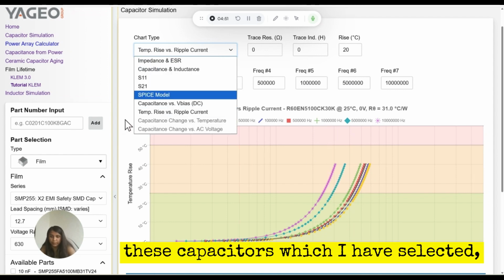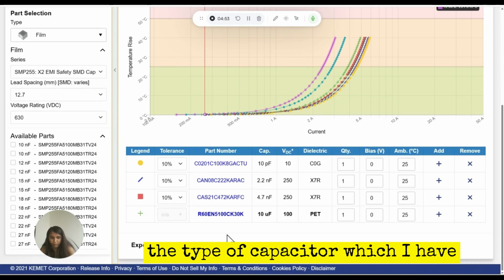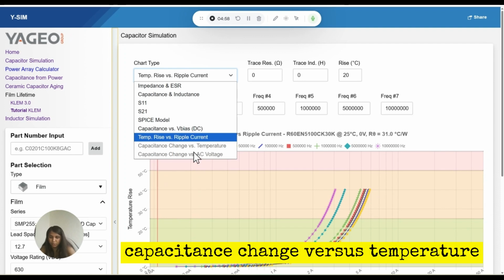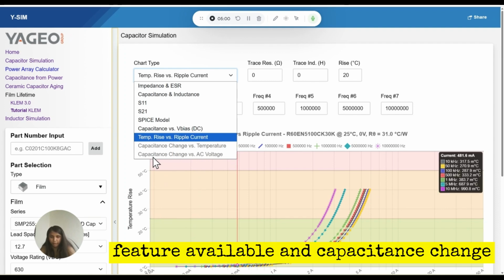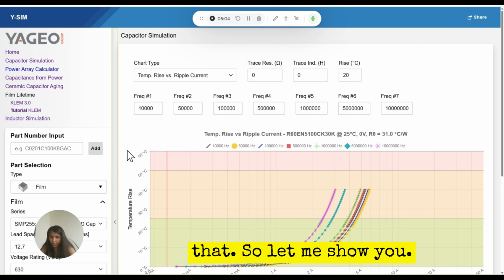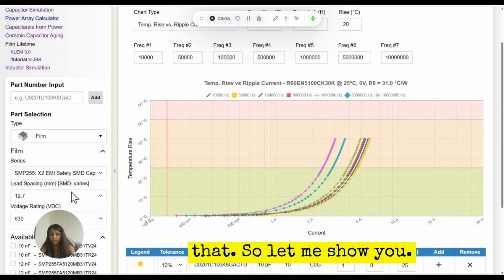For the type of capacitor which I have selected right now, they don't have this capacitance change versus temperature feature available, and capacitance change versus AC voltage. This is available for a different capacitor. I will show you that. So let me show you.